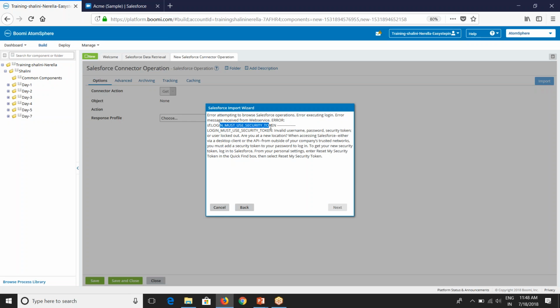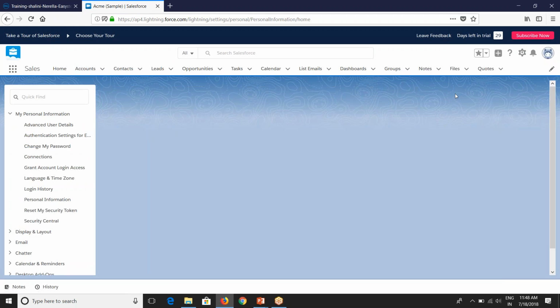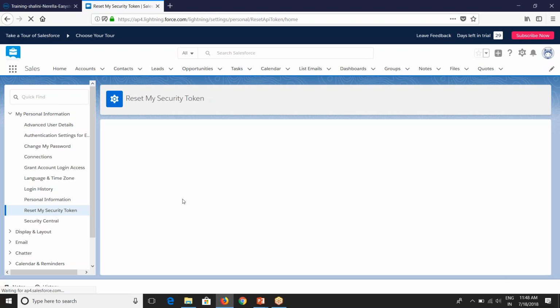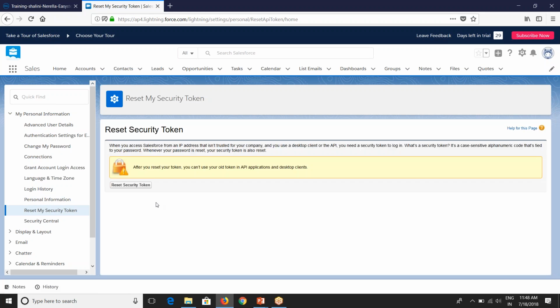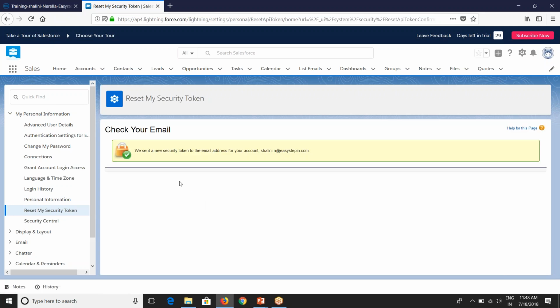So login must use security token, right? So what Boomi does here is it gives extra authentication to Salesforce. So now, apart from username and password, we have something called security token. So if you go here under settings, so go to settings here, you'll be able to see something called reset my security token, right? So when I say reset security token here, see here we have sent a new security token to the email address. So let me open that.